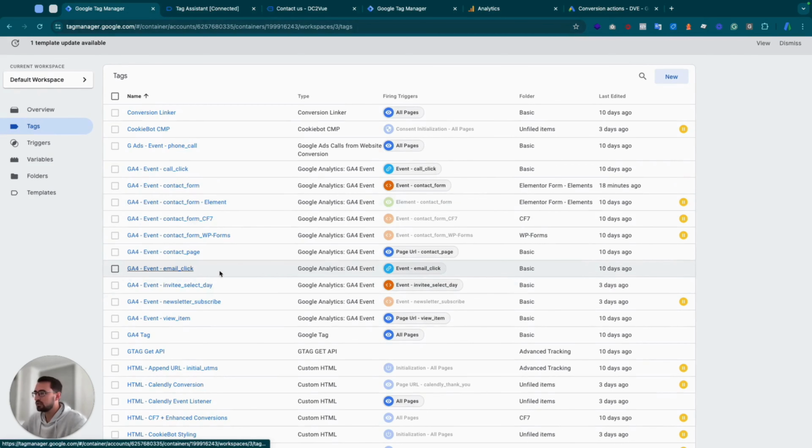Instead, I just wanted to mention that you want to ensure that you also track the user journey, such as the core clicks, the contact page views, the service page views, and so forth, because it is important to have an overview of what the users are doing on the website.